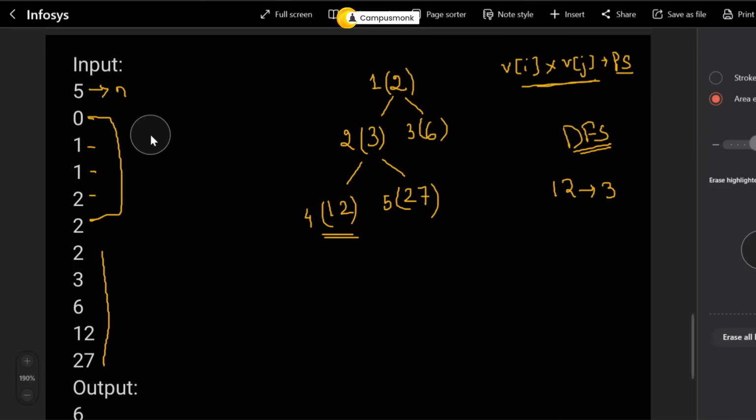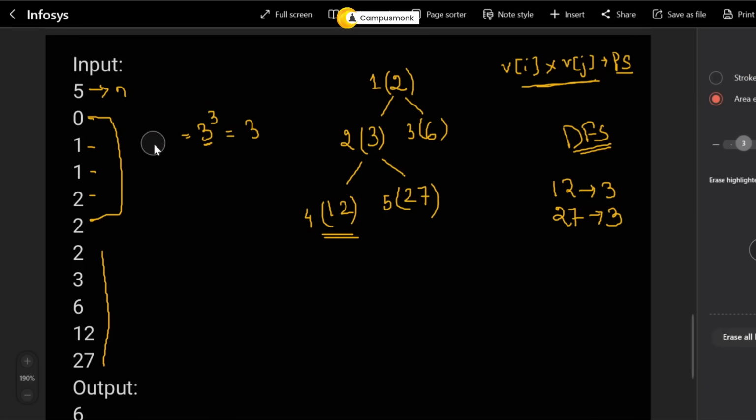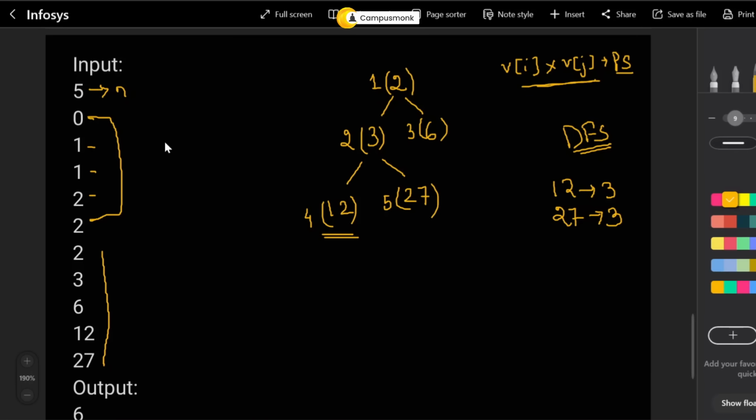Similarly, what is the next one? It is 27. What is the core of 27? 27 can be written as 3 cubed, so the core is 3. We are just taking that odd power. So 27 will also be 3. Next, we have 3, which is just equal to 3, so you don't have to do anything. The core of 3 will be 3.